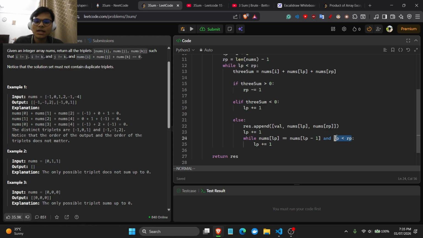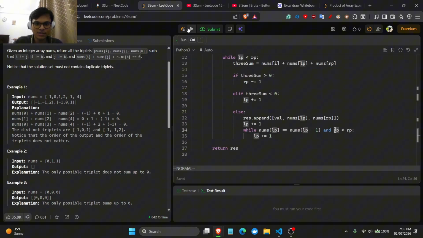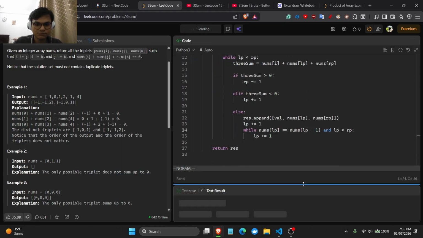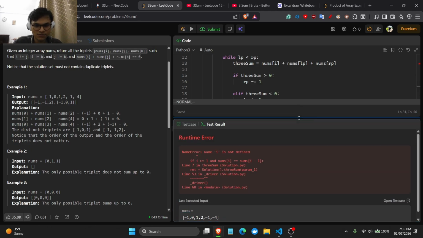That's the reason why I was worried, because if we don't do this, this code might go on forever, and this will give us an index out of bounds error, and the only way we can prevent it is if we use RP as a safeguard. Pretty much. Runtime I is not defined.